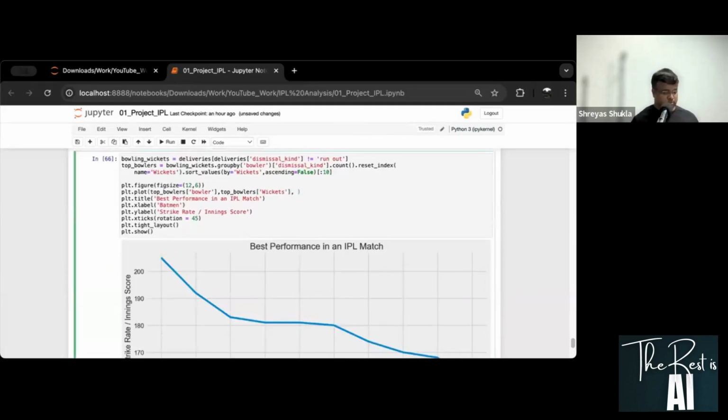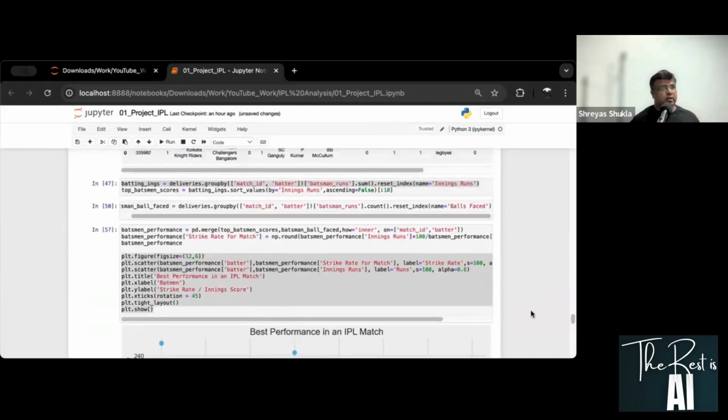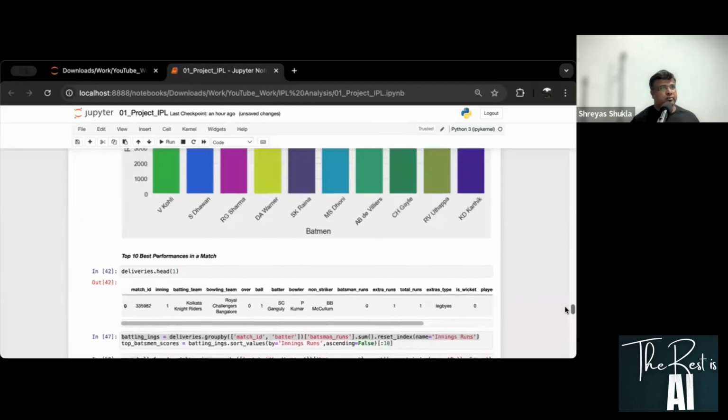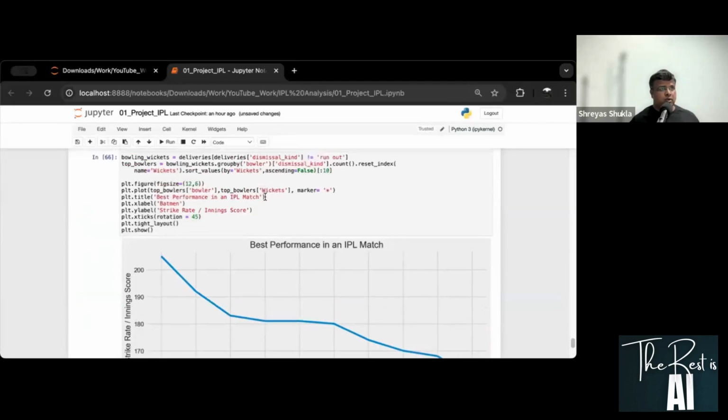The marker is this asterisk, and the title is top 10 bowlers in seasons, or should I say up to 2020. So I'll do one thing. I'll copy this top 10 batsmen code entirely, come down and assign this here, and just make sure it says top 10 bowlers. And this is bowler and not batsman, bowlers. This is wickets taken on the y-axis.